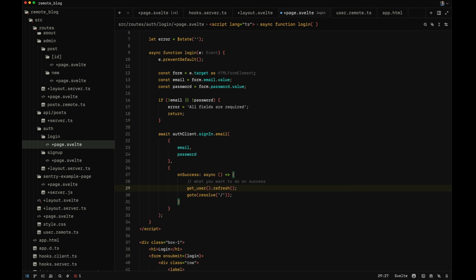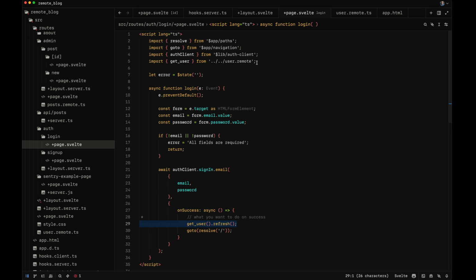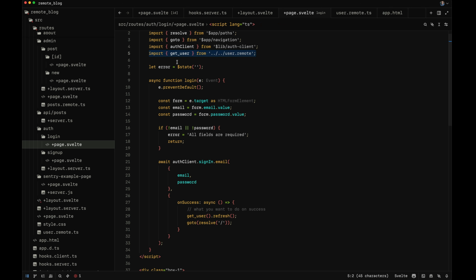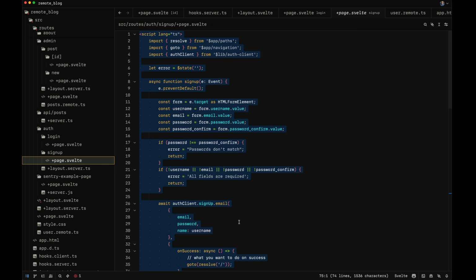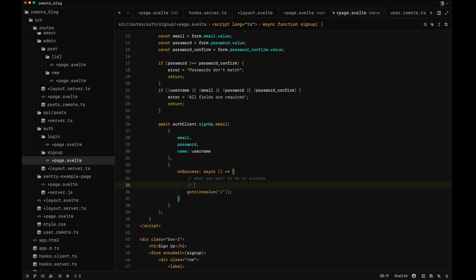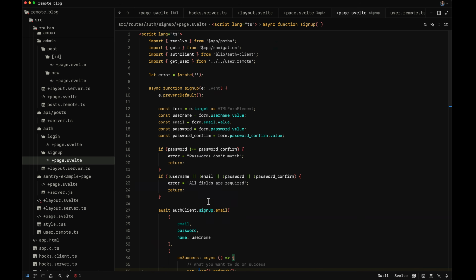This will cause the get user that's being run site-wide to refresh. Now, I need this on the other one as well. We want to make sure that your get user actually imported as well. Mine automatically did, but we need get user to import from user remote. And then we'll want to change that on the sign up as well. So after success, let's refresh the get user. Make sure this is in here. Okay? So just like that, we have a login form and a sign up form.